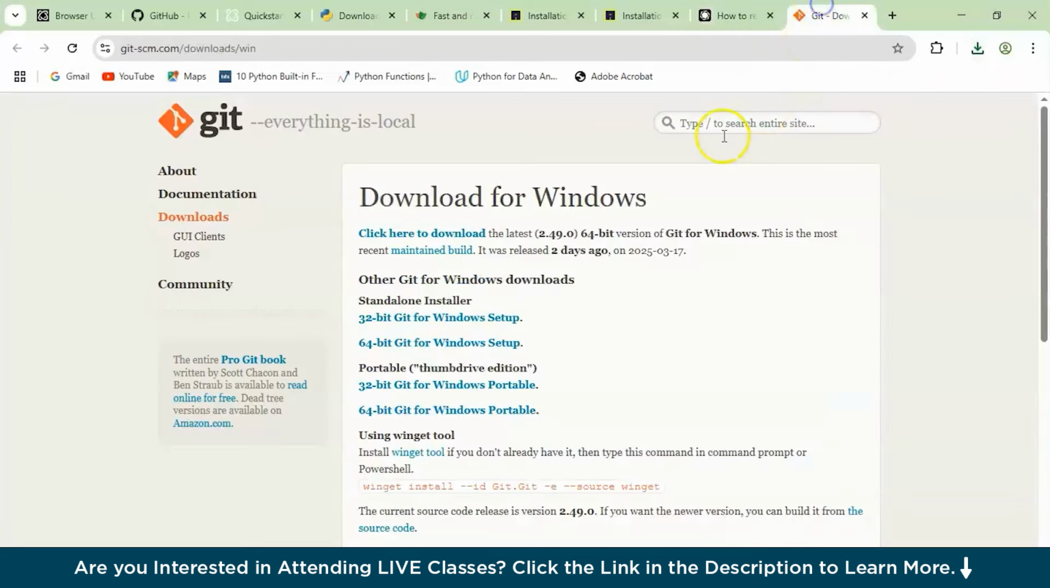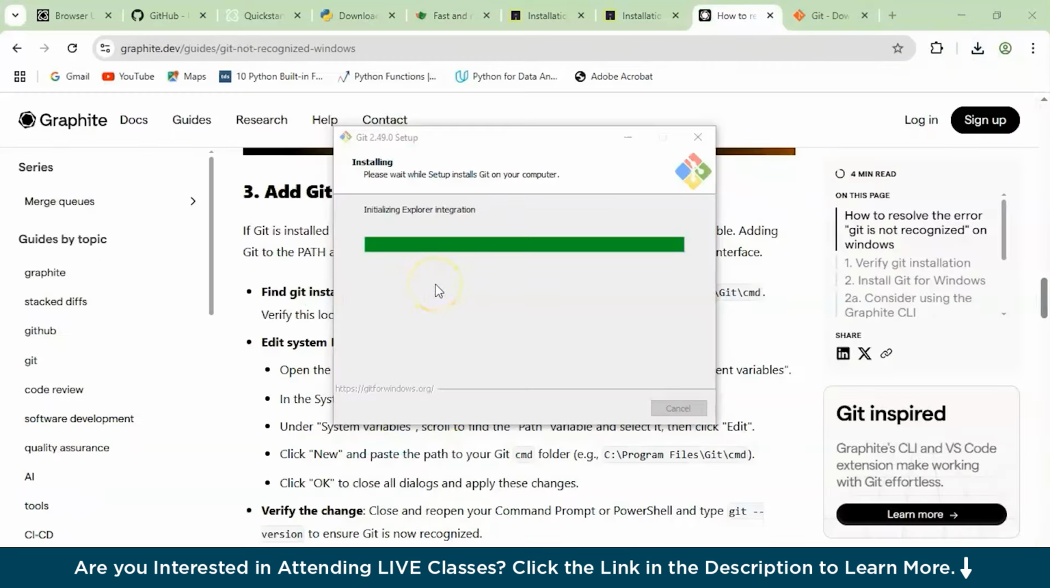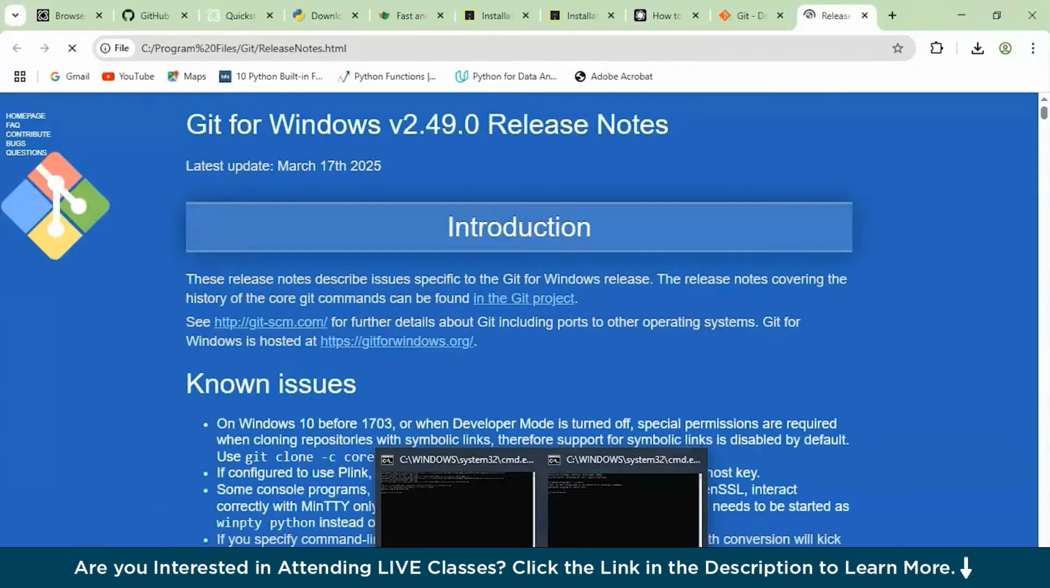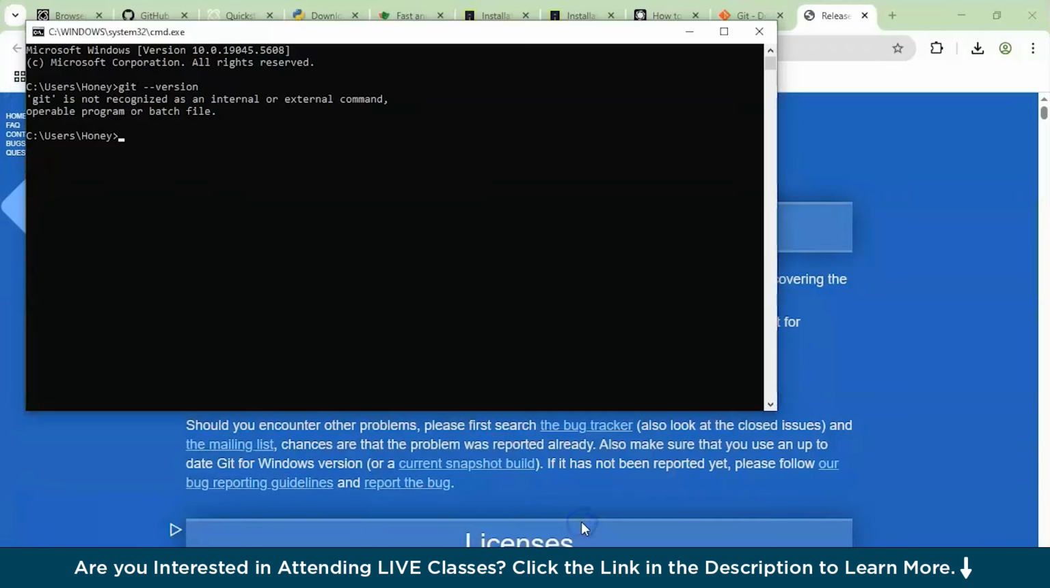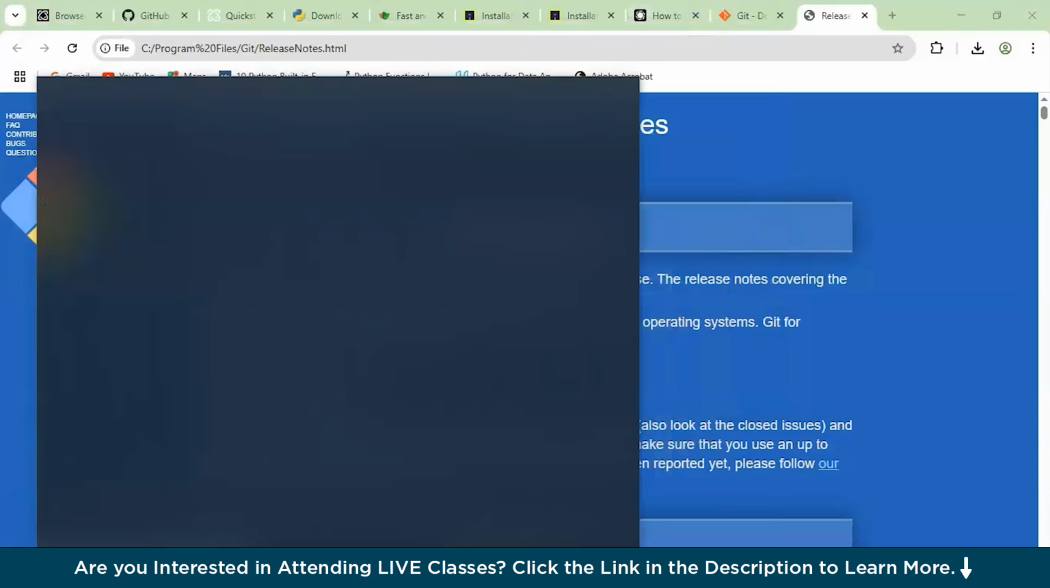Let's go to Git official website and download Git first. So I'll go with the 64-bit version for my system. Yeah, let's download it. So basic installation procedures following the default steps. There you go, finish. Now go to a new Windows command prompt and check for the version. Okay, it's still not recognized because I think we might have to set up the environment variables for this. Unlike Python, Git doesn't provide an automatic path.